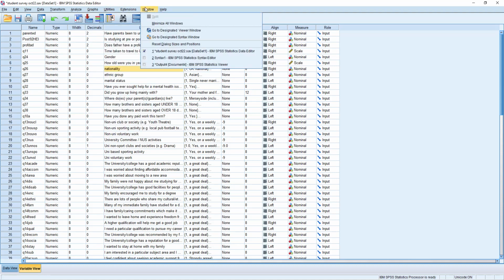The Windows tab is quite useful because it lets you move between the different windows. I've already had SPSS open for a while, so I've already got these different windows here. At the moment, we're on the student survey. There's a syntax window, which we don't really have to worry about. That actually shows you the coding that SPSS is writing to do the statistical analysis that you want to do. And the output is the actual output, and that is quite an important window. But that will become more obvious once we actually start doing some of the analysis.